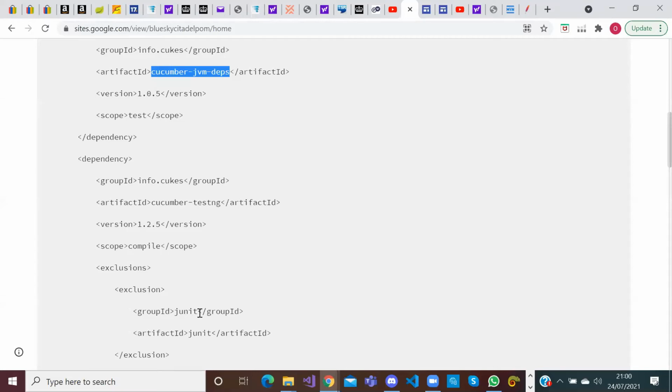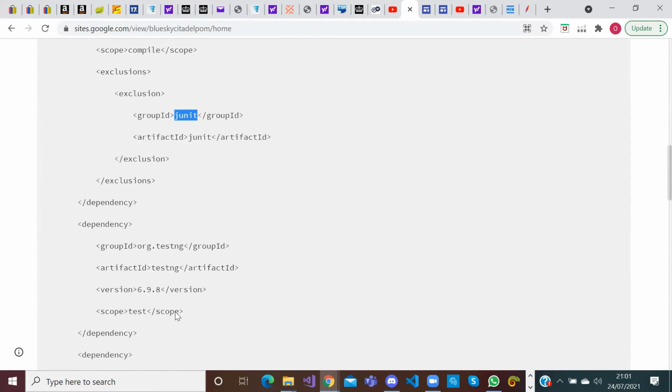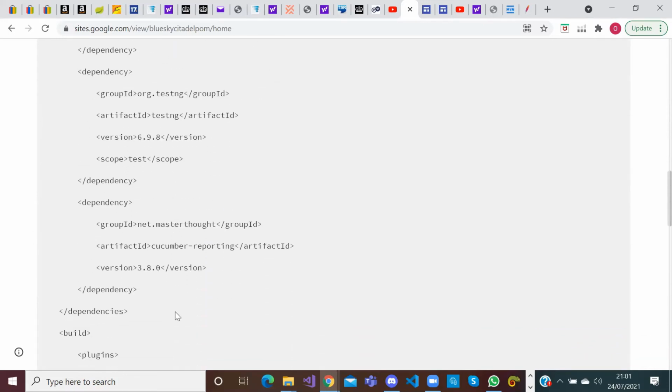Then we have the JUnit. JUnit normally will be, well, one of the dependencies as well. I'll go deeper into it. I'm not going to get you guys confused from the beginning, so I'll just go deeper into it as I go along.